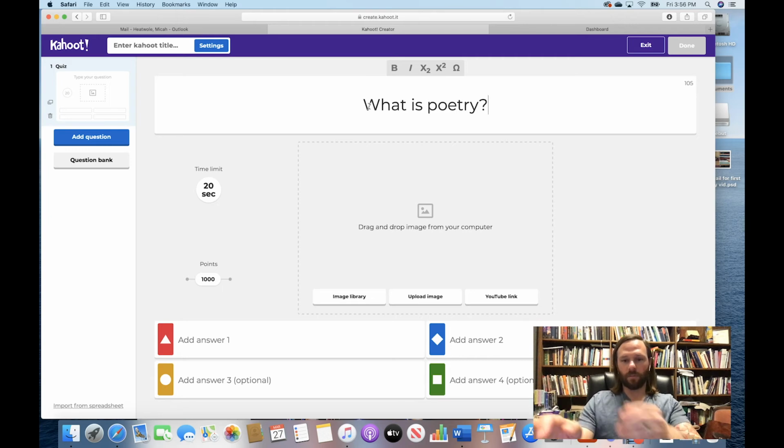And we'll just say, let's go, what is poetry? So that's your question. Now, you only have a 120 character limit, so make sure you're being concise in your questions and you don't have real wordy and long questions. Make it short and to the point, but still allows your students to know what you're asking.